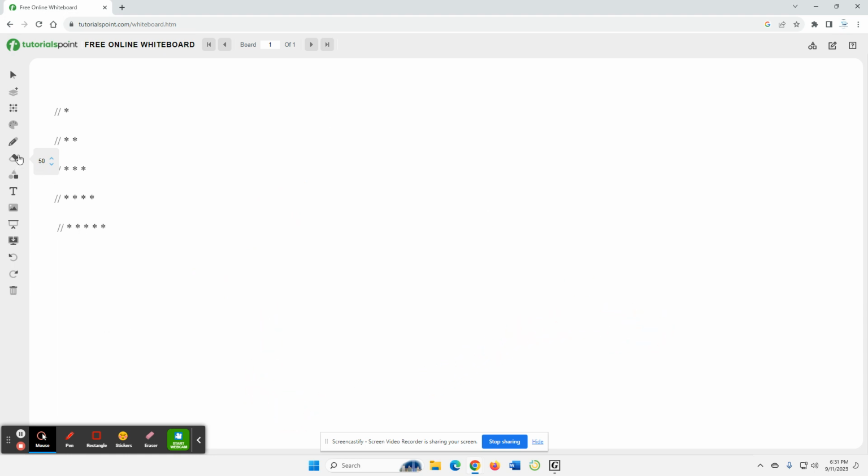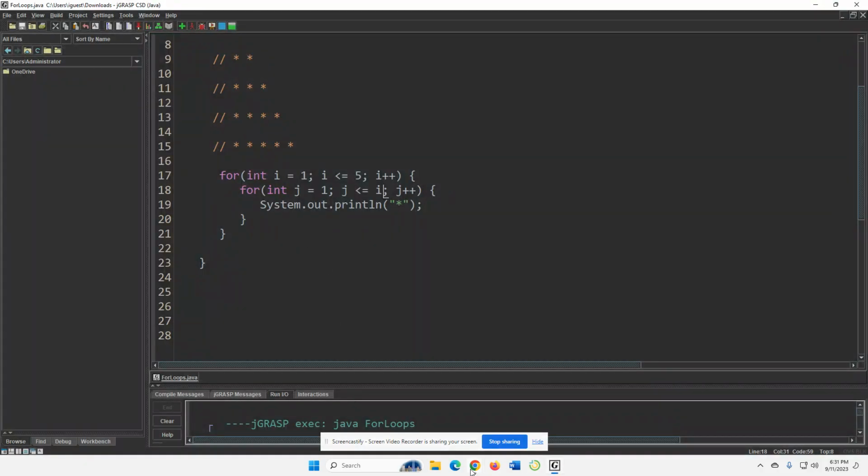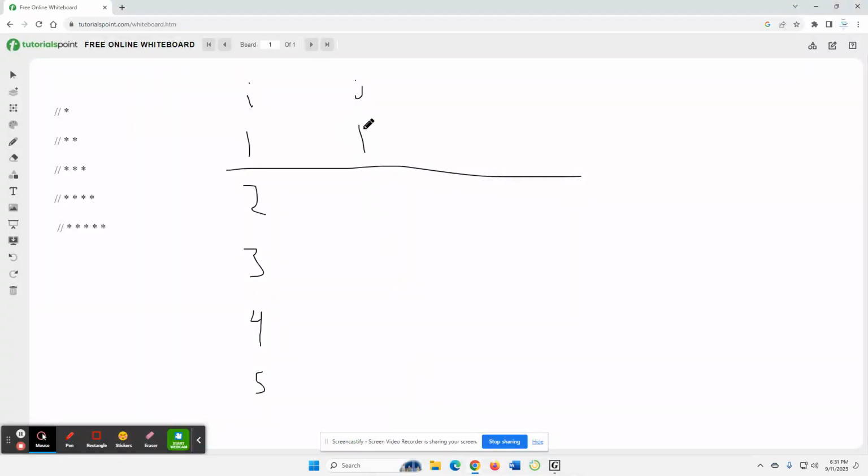So basically the idea was we had a loop I, so it goes 1, 2, 3, 4, 5, and then we had another loop J, and let's just look at what's happening in the iteration. The first iteration, we go from 1 to 1. We print out a star. Here we're doing a println, so we just print out a star. And now when I is 2, we go 1, 2. So we're printing out a star and another star.